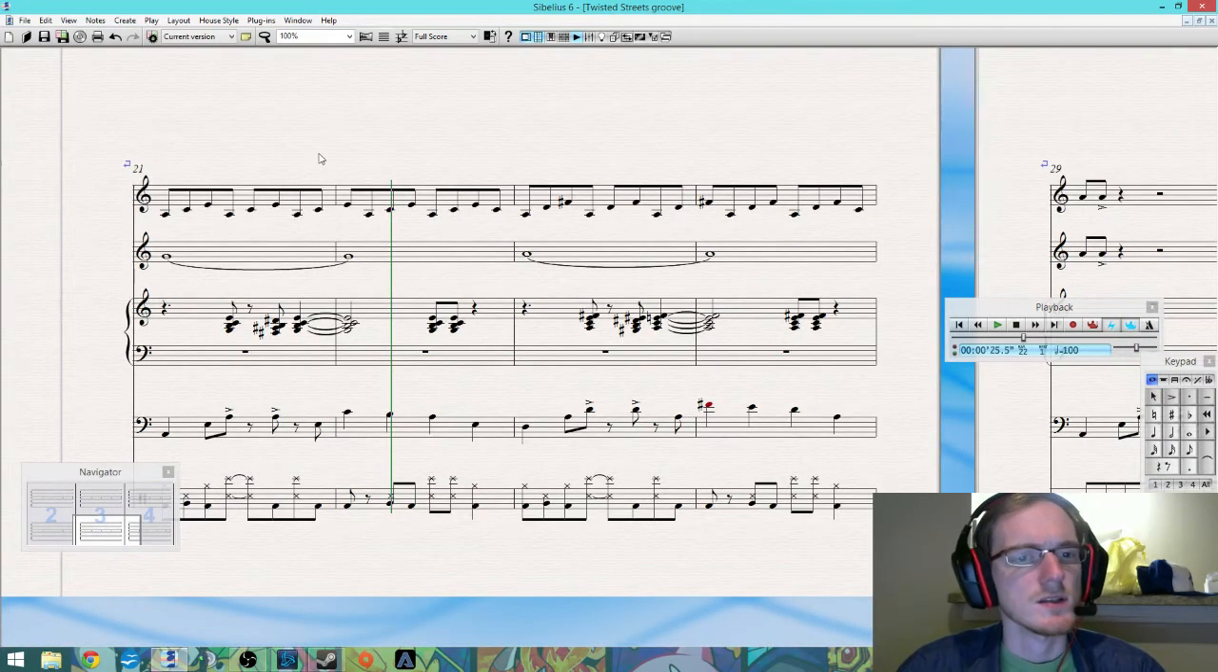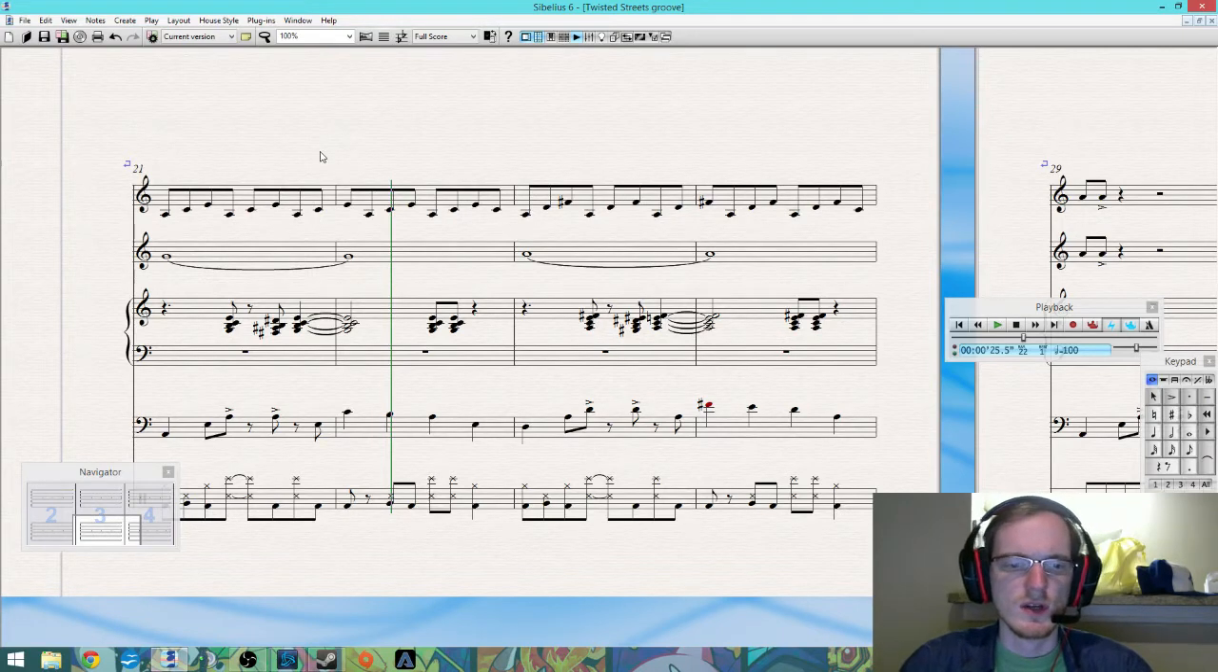What this does is it creates a different hemiola, rather than this 3 against 2. It creates the pattern of 3 against the 4, which is always present. So it's 1, 2, 3, 1, 2, 3, 1, 2, 3, 1, 2, 1, 2. Something like that.